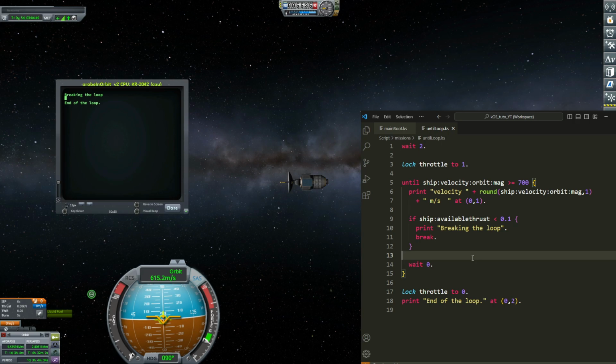So this is all about the until loop. It's a very, very common loop. It's a very useful loop in kOS and in KSP. Now let your imagination run, and you can write a lot of scripts now.